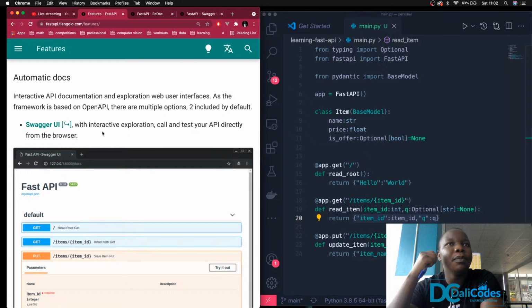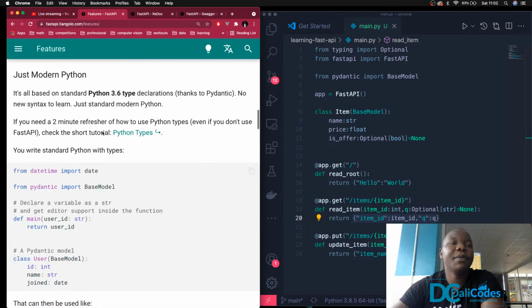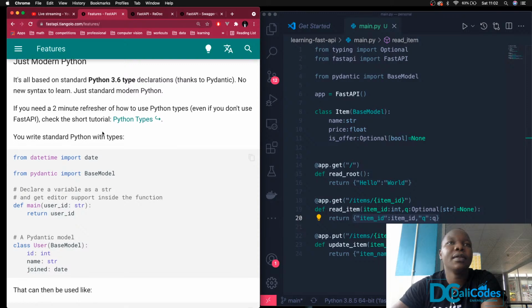Just modern Python. It's all based on standard Python 3.6 type declarations, thanks to Pydantic. No new syntax to learn, just standard modern Python. If you need a 2 minute refresher on how to use Python types, even if you don't use FastAPI, check this tutorial. You can check the Python types. Write standard Python types. From datetime import date. From pydantic import BaseModel.